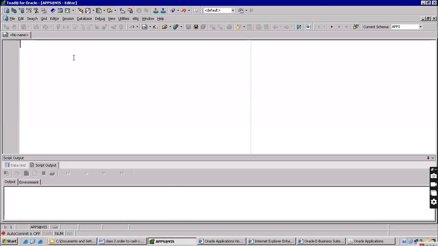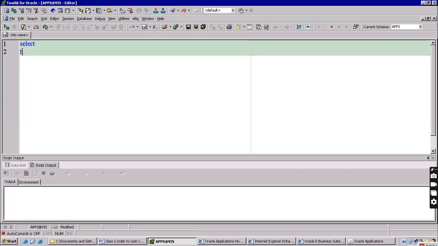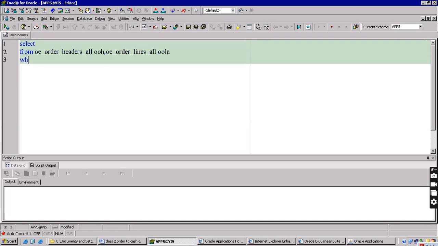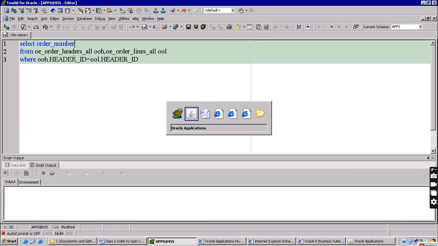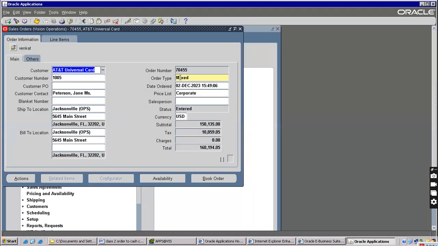Now, the tables we can combine like this: the headers and the line level. The common column between these two is header ID. If you want to display the order number, you can display it. If you don't know the column name where it is exactly stored, it's very easy.